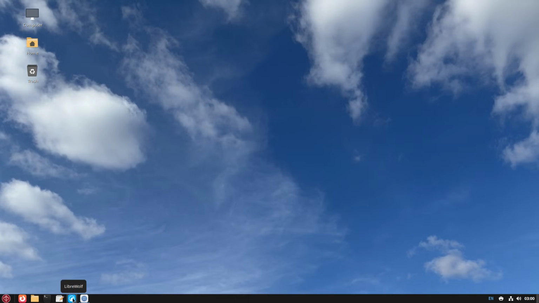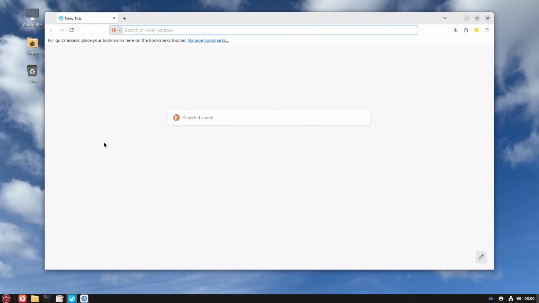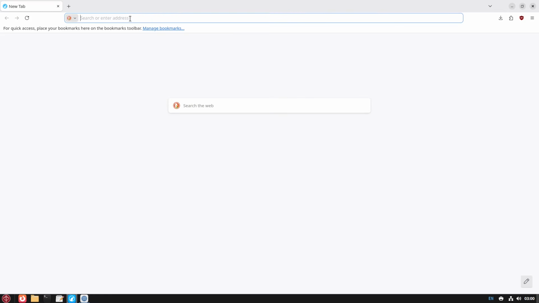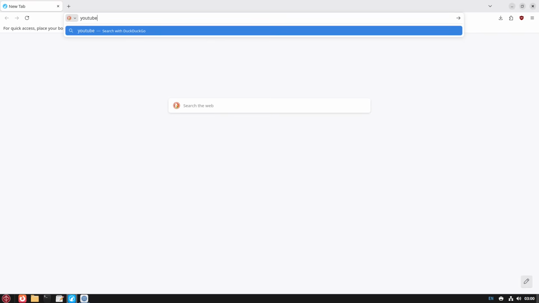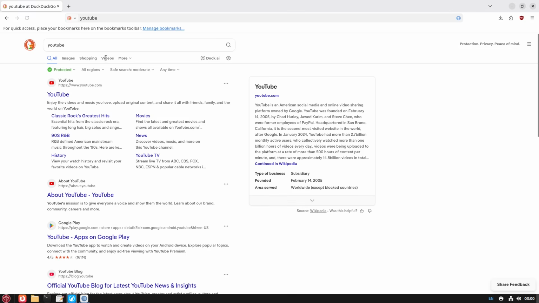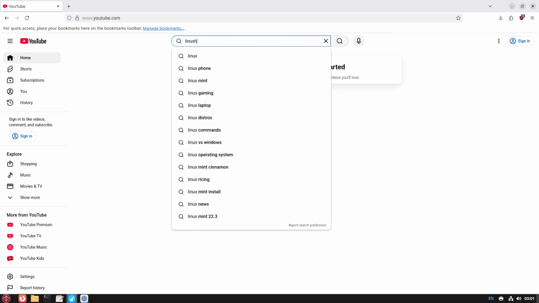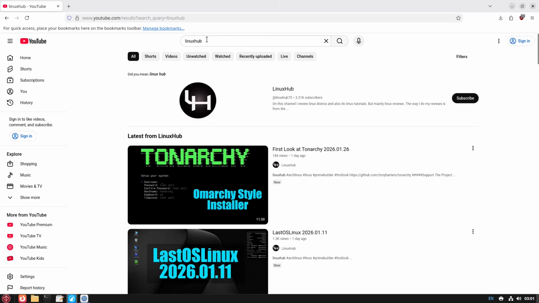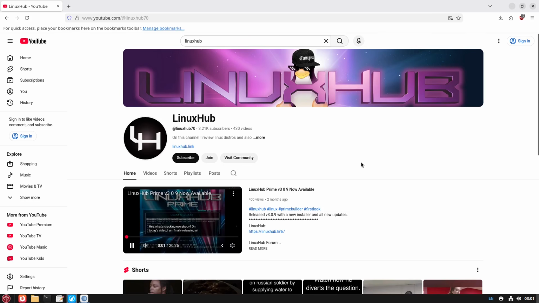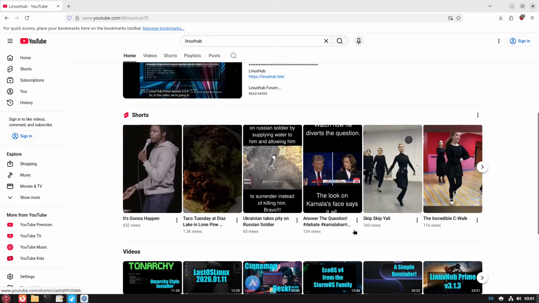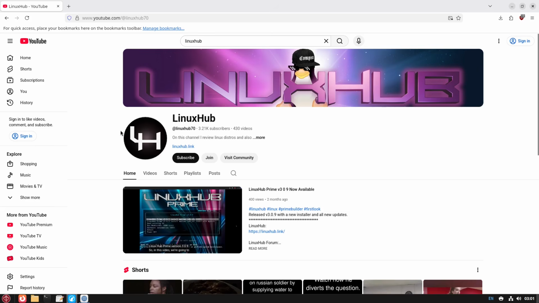Now, right here in the pinned applications, we do have LibreWolf, which is a form of Firefox, but it strips away all of the telemetry and things like that. So, straightforward and simple. So we can go on here. Let's go to YouTube. All right, and let's try to look for LinuxHub. Check out my page real quick. All right, so yeah, LibreWolf is just Firefox, but it strips out all the telemetry and things like that, all the tracking and just all the bugs that are in the system with Firefox itself.